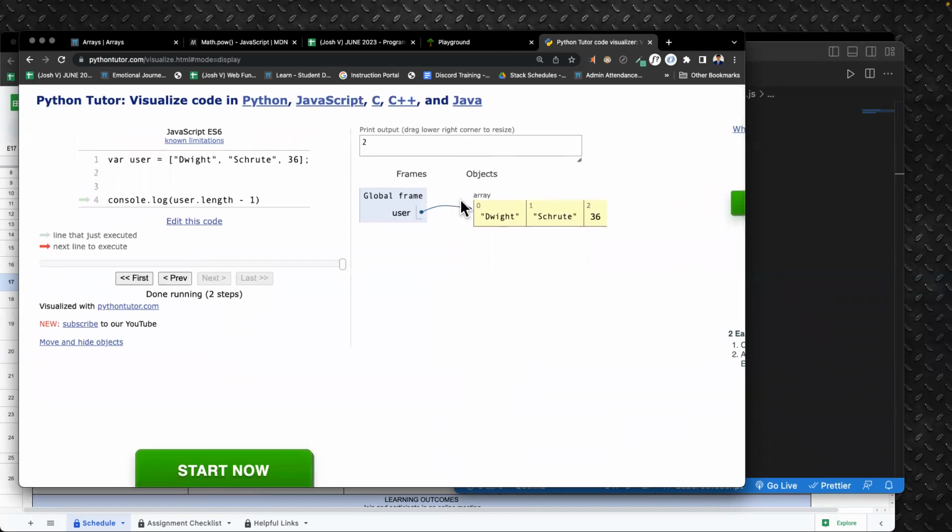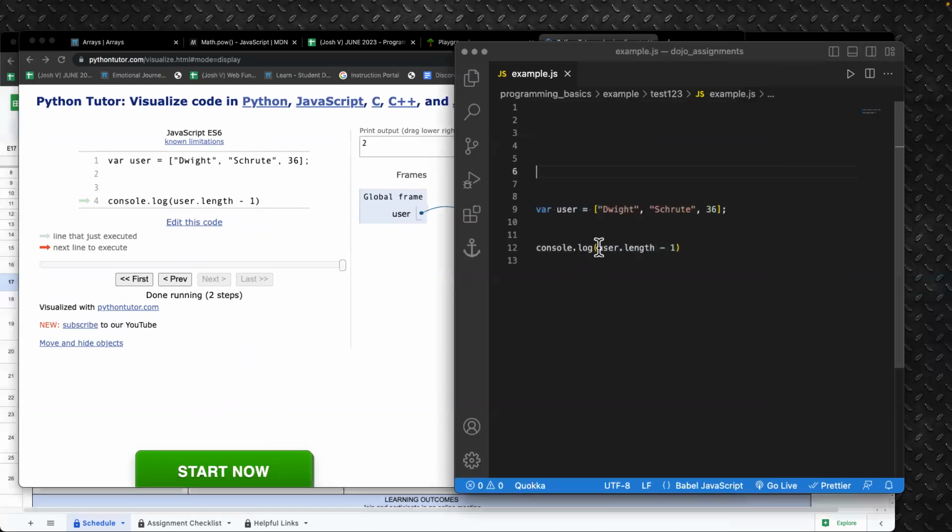Step to the very last step, and it's 2 now, right? All we did was get that value 3, and we subtracted 1 from it. So now using this here, user.length -1, we're getting the value 2.